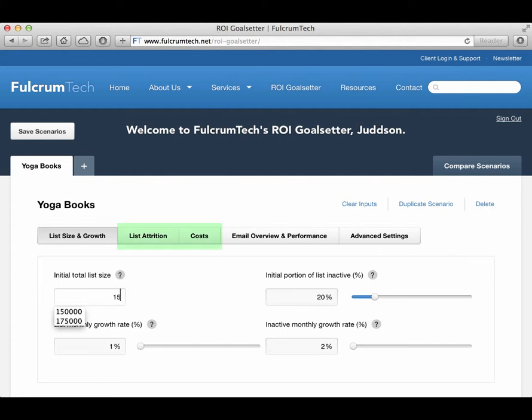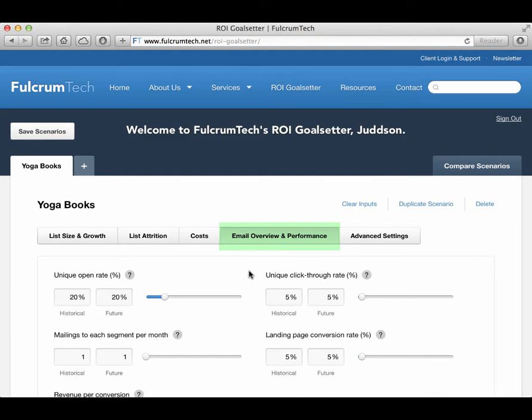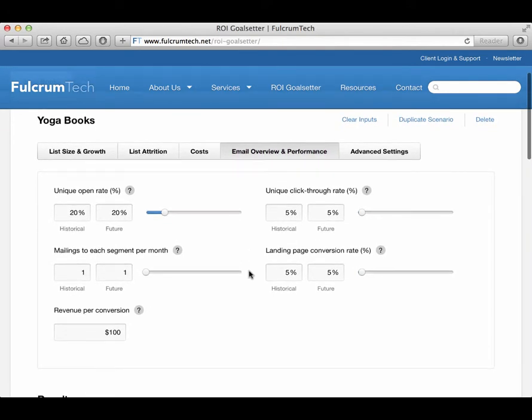Next, you can look at list attrition and costs. But let's look at the Email Overview and Performance tab a little more carefully. Note that when we asked you for your assumptions when using the wizard, we assumed those values to be your historical averages for your unique open rate, unique click-through rate, and so forth. So, those assumptions are registered here in the field marked as historical. You should not change the historical values at all, assuming that they are valid representations of your historical performance. Certainly feel free to correct anything in the historical field if anything is incorrect, though. We'll discuss the future fields in a few minutes.